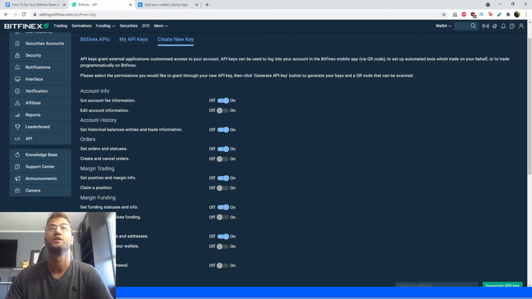Account information. We want to get account fee information, that's on. Edit account history, that is off. Get historical balances, entries, and trade information, that is obviously on, kind of important. Get orders and statuses, that's on. Create and cancel orders, that is off, makes sense. Get a position and margin info, that is on. Claim a position, that is off.